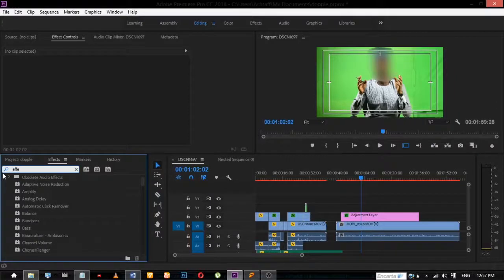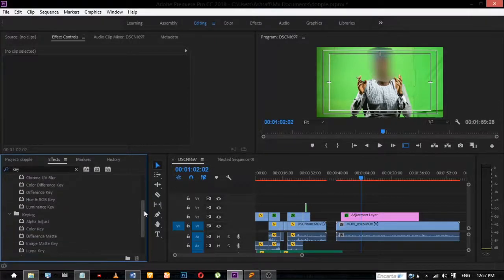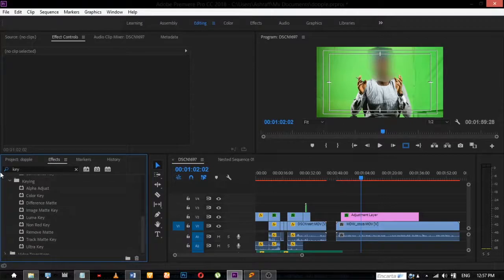I'm looking for key, and there are a lot of keys here. I like just pressing the keys so that I will remind myself how many keys we have in Premiere, so that sometimes if you are less busy, you try some keys on. Anytime you see key, they do magic, that's it.